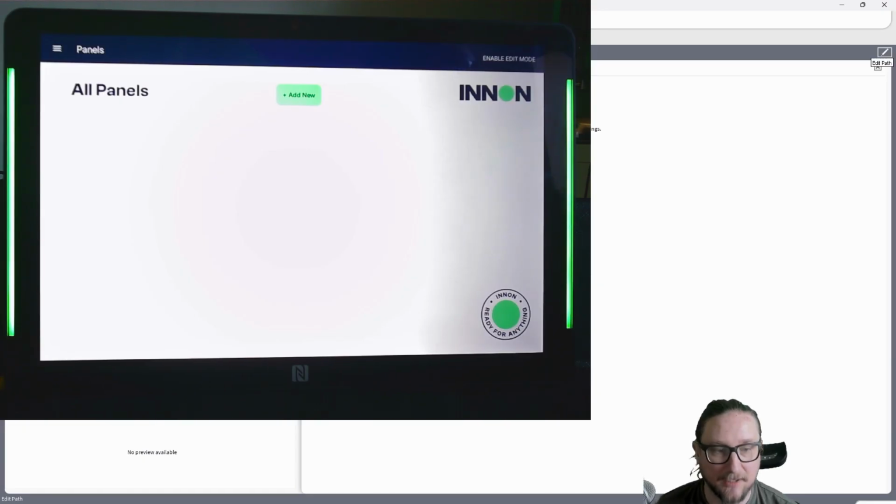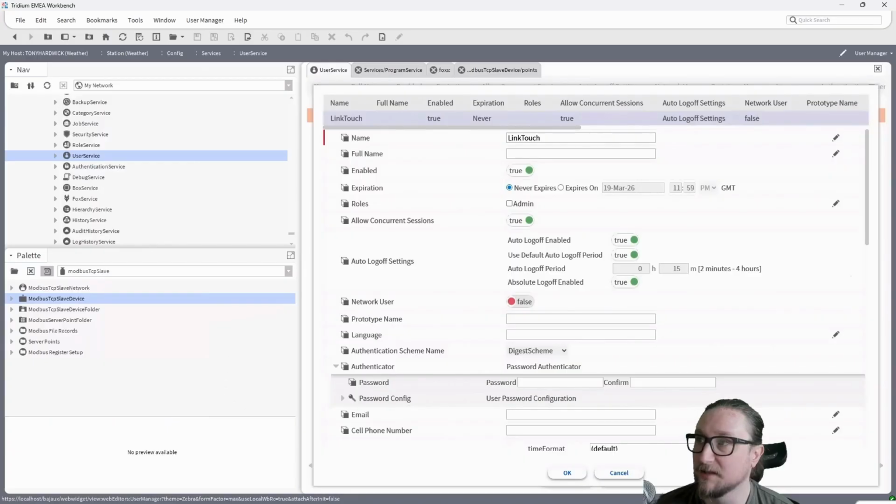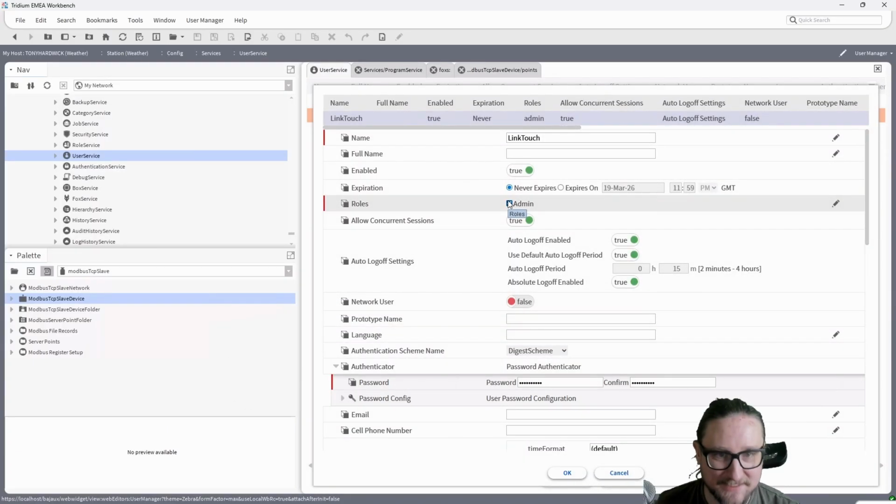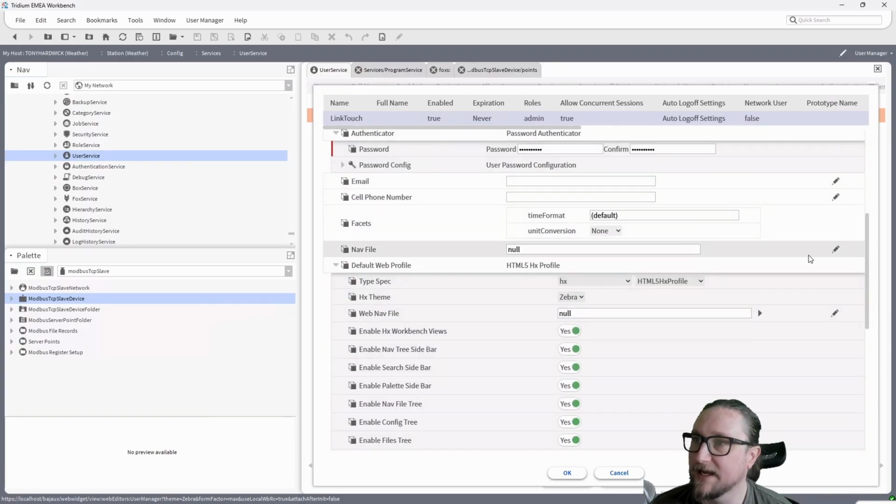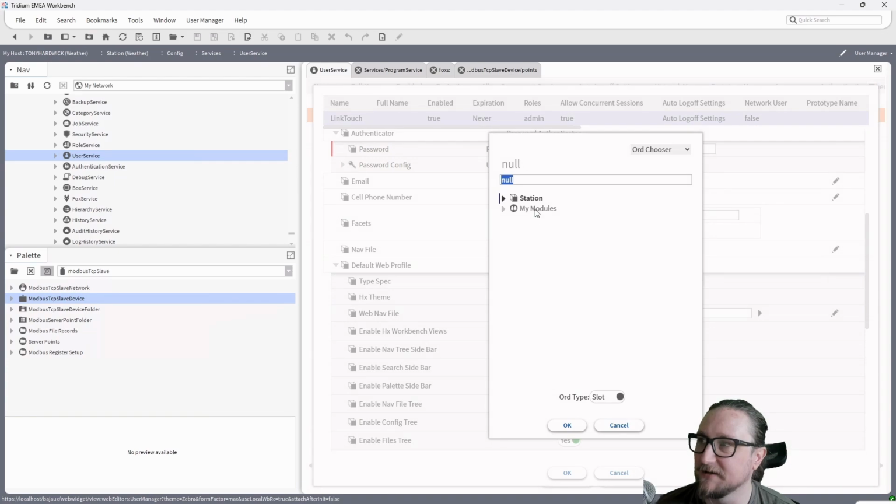It's waiting for us to add a panel, and a panel is just a Niagara installation that we can connect to that has a web server and a graphic and that sort of thing. So we need to have a user set up that has navigation and a home page so that when it logs in, it always goes to the same place. So I'm just going to add in a LinkTouch user. I'm going to use the admin role because I'm bad and I haven't set up a role. But obviously this display is going to have access to your station, so you need to make sure that they have a role that is appropriate for this setup. He's going to need a navigation file because I want him to go somewhere when he actually reaches the station.